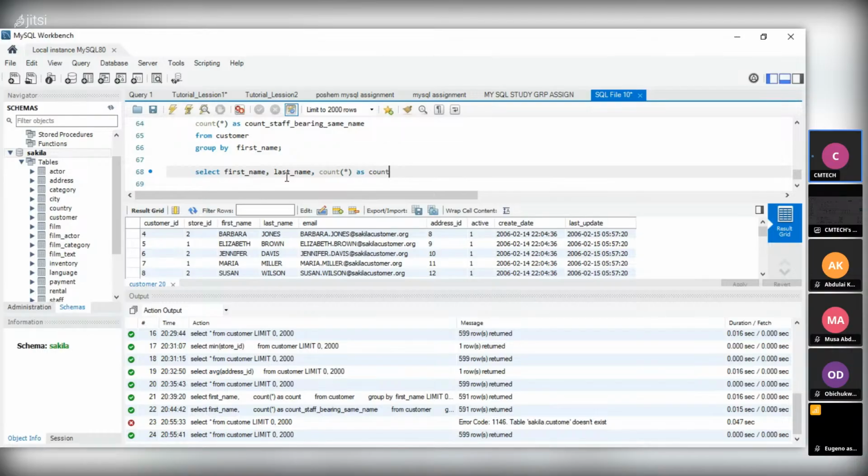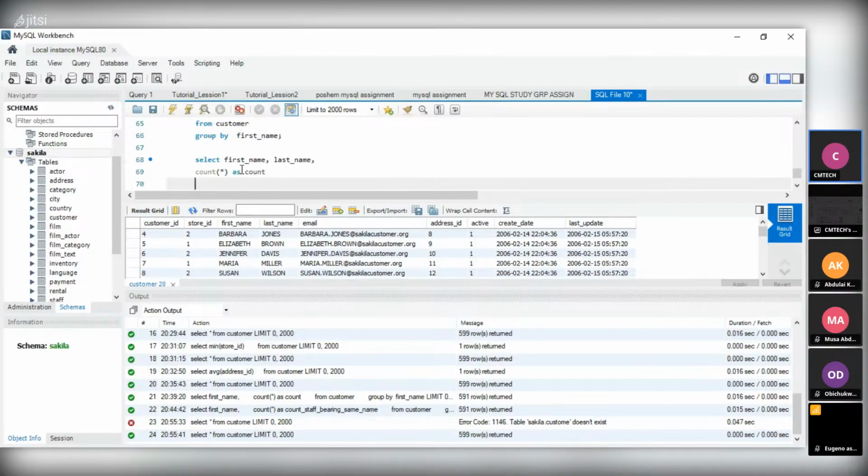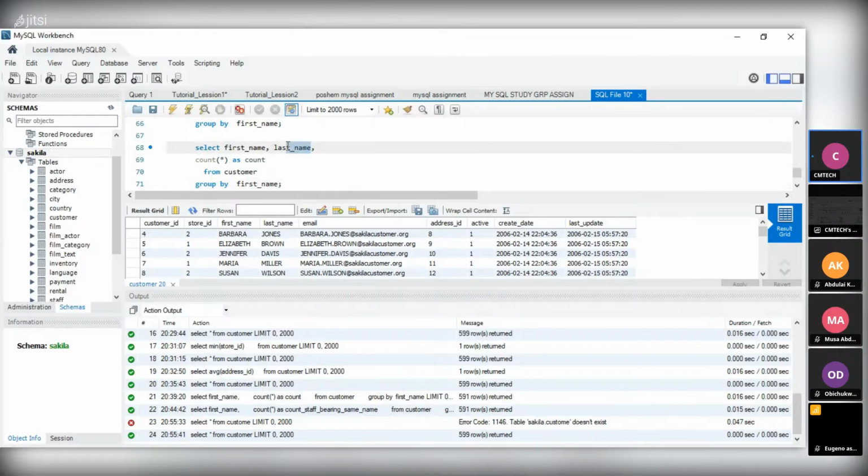So count. Let's say count, and we are going to say from customer. So let me just copy customer and customer group by. So I will just copy this, copy and paste.